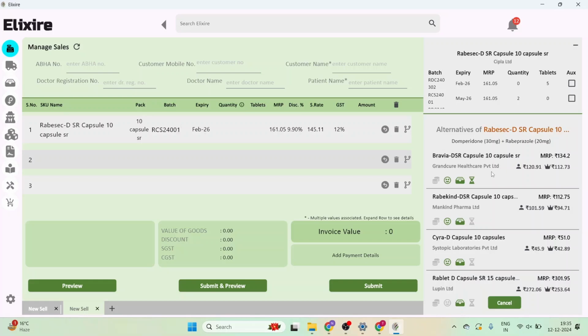With alternatives being shown in this way, store owners and pharmacists can also ensure that there is a bare minimum number of customers who return because they don't have that medicine or an alternative for the medicine being asked.